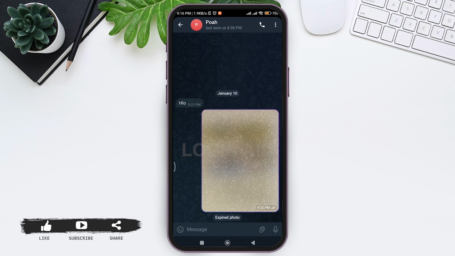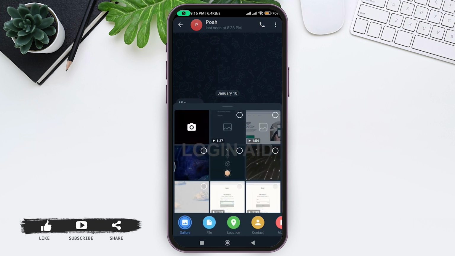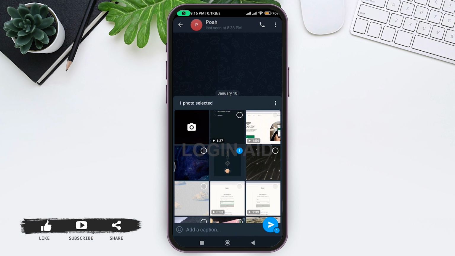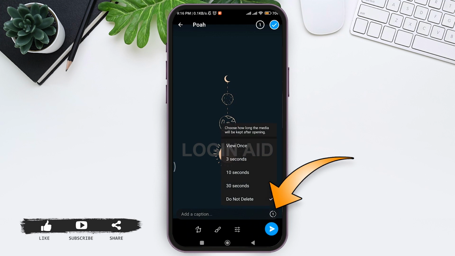Now tap on the pin icon at the bottom right corner. Now your gallery will be opened. On the downside, you can see other files as well. Now tap on any of the pictures you want to send. Now here you can see the preview of the picture. Now tap on the timer icon near the add caption box.